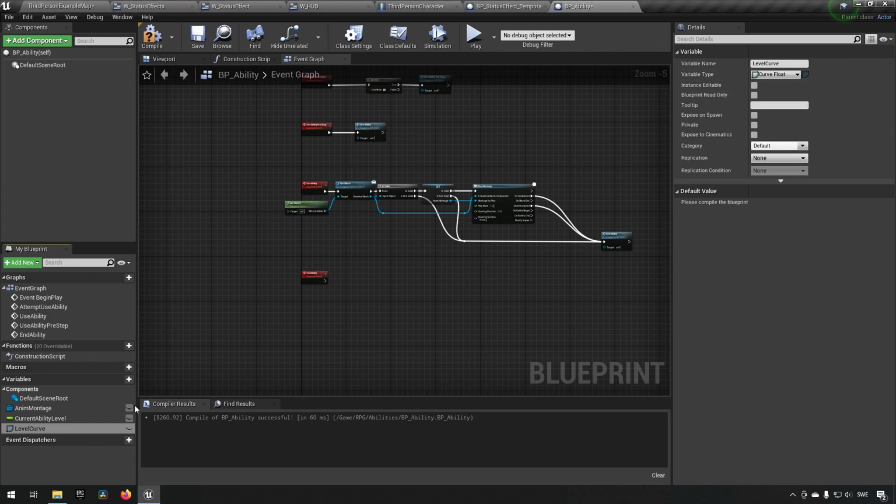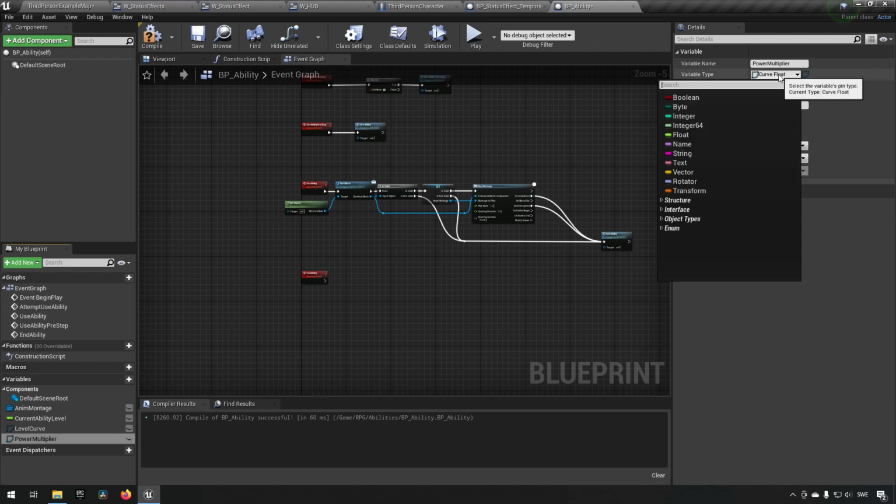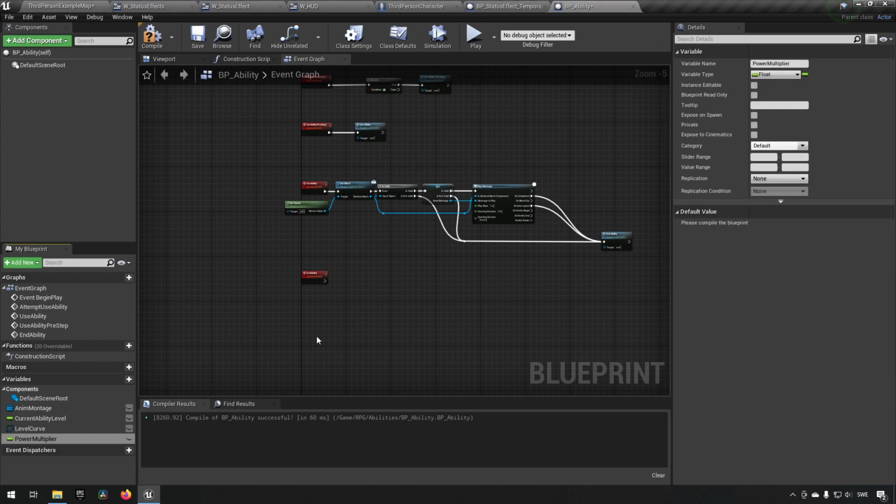In addition to that, we may also want to have a power multiplier, essentially saying what kind of scaling it should have in relation to the level curve, just like we did with the status effect. So power multiplier. So you have many different knobs to turn if you want to tweak this at any point, like so.